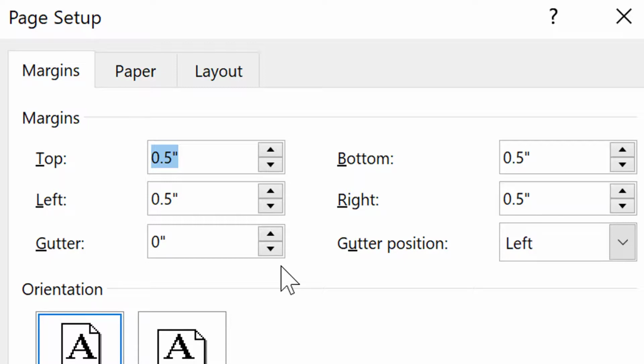And if you're not familiar with what a gutter is, it's additional space put on one side of the page so that when we do things like 3-hole punch, we still end up with the margins and some gutters.